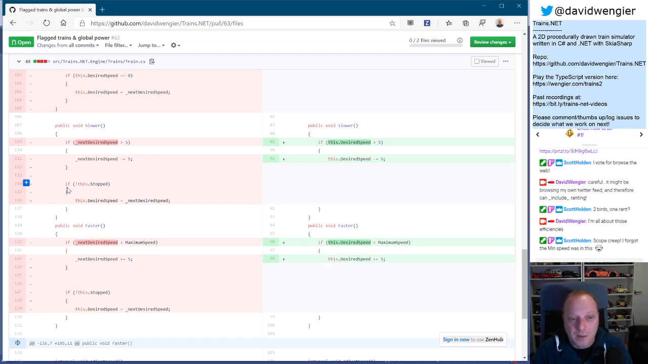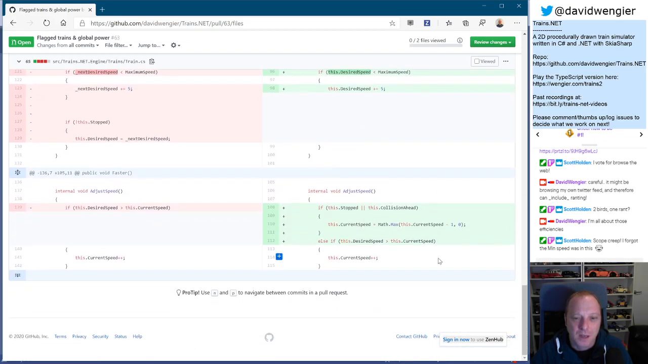Okay, slower. So that makes sense. We changed the desired speed. The problem with this, I think, was that our next desired speed could get to 0. So I guess if you get rid of that, we don't have that problem. So fine. That looks okay. Adjust speed. So if we're stopped or there's a collision ahead, then we reduce our speed. Oh, I see. Okay, and we reduce our speed down to at most 0. Fine. So if it's stopped, we just stop. If desired speed is greater than current speed, we speed up.